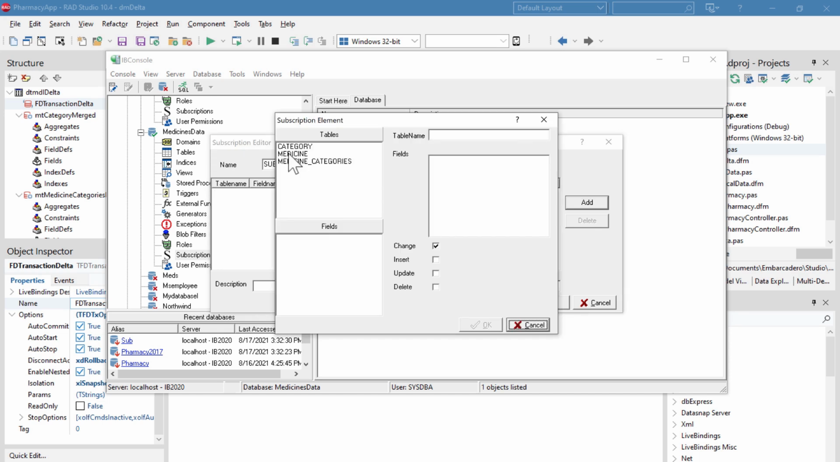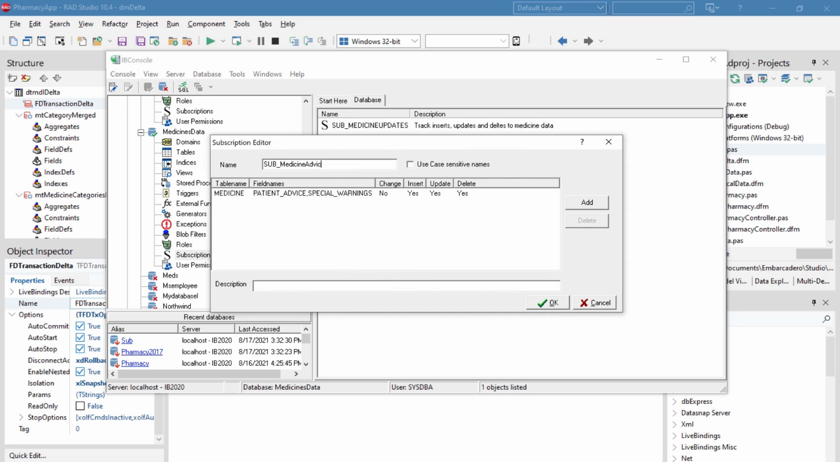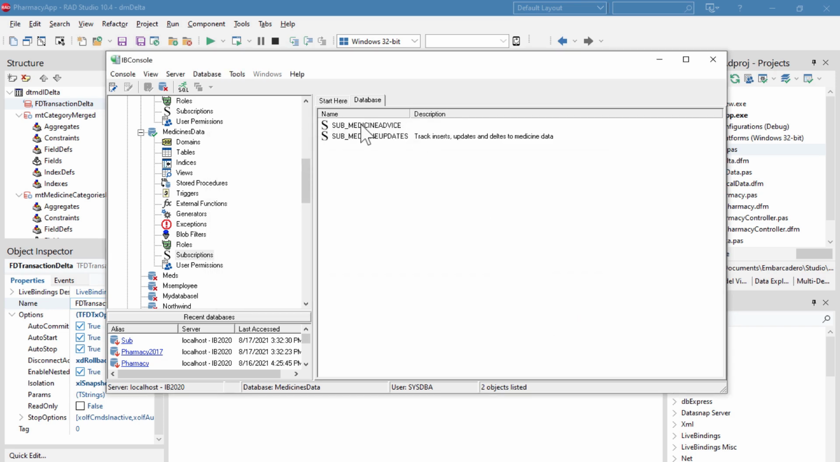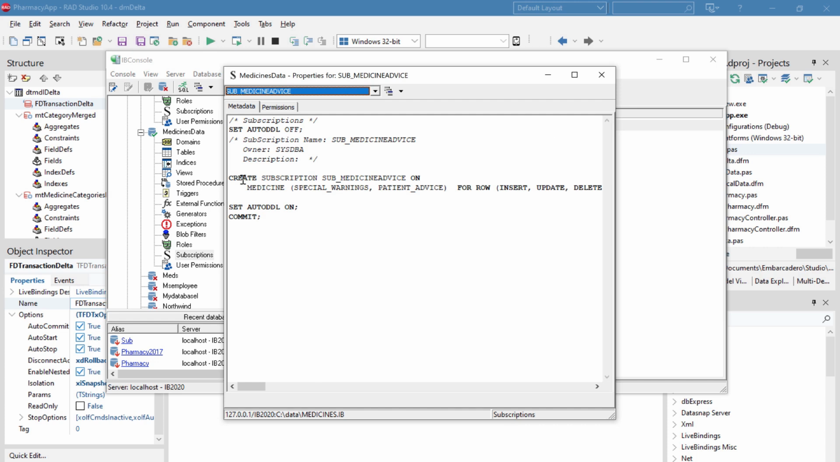If you would, though, like to track the specific fields within a table, say maybe the patient advice and special warnings in the event that they change, any changes to that, or you can also choose to look at the inserts, updates, and deletes to these fields within this table. We'll change this to advice. You can click OK, and it creates that subscription for you. We can double click, and now you can see that we've created a subscription called Sub Medicine Advice on the table medicine with parentheses around the fields that we're specifically tracking for inserts, updates, and deletes.